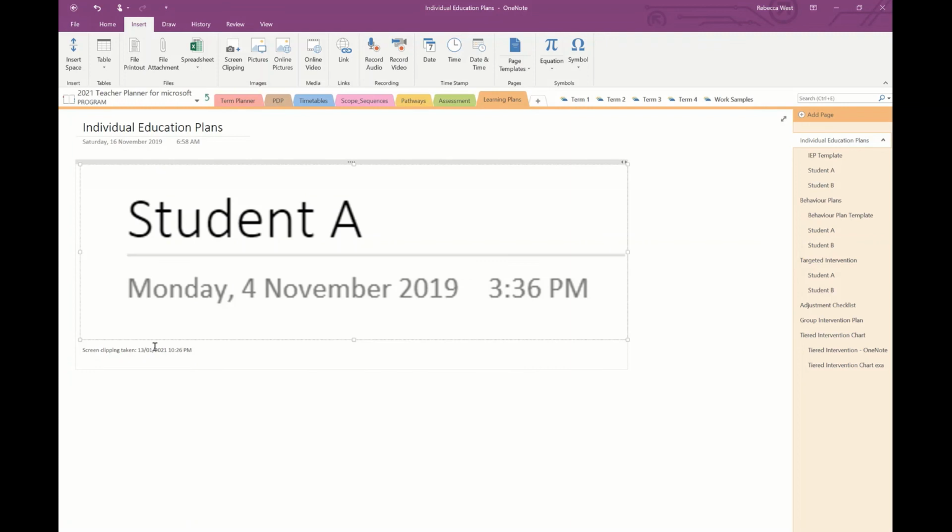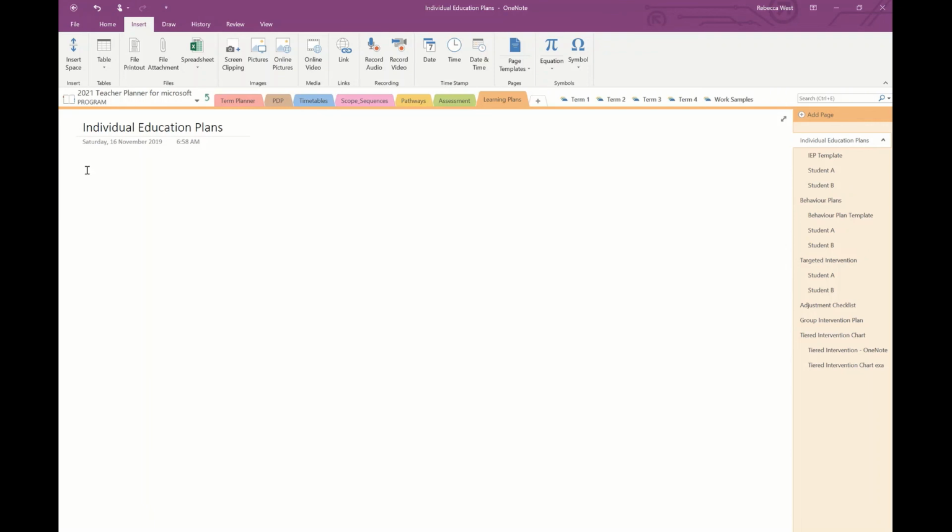And the best part that I like is it gives me like a timestamp of when the screen clipping was taken. So if I've taken a screen clipping from student work that I've looked at, you know, that's online or an email or something like that, I can do that. And it's a good way to document it and record it for me. You know, pictures and pictures online, obviously same thing as what we would use in Word as well.